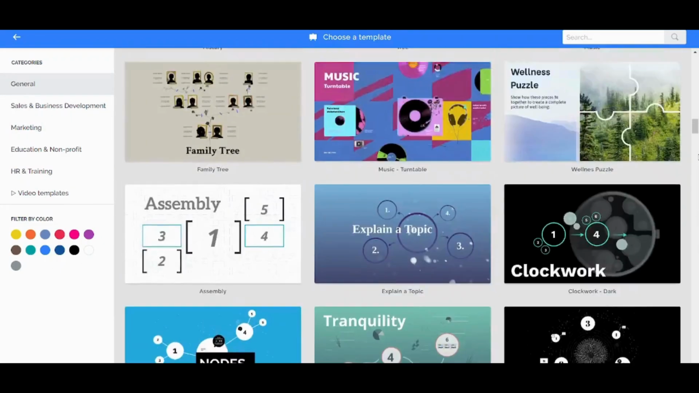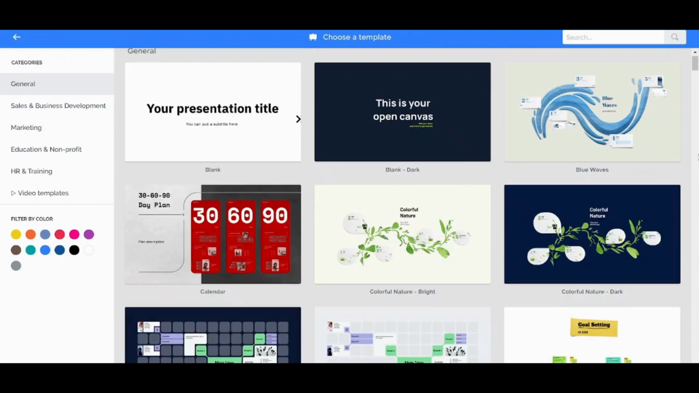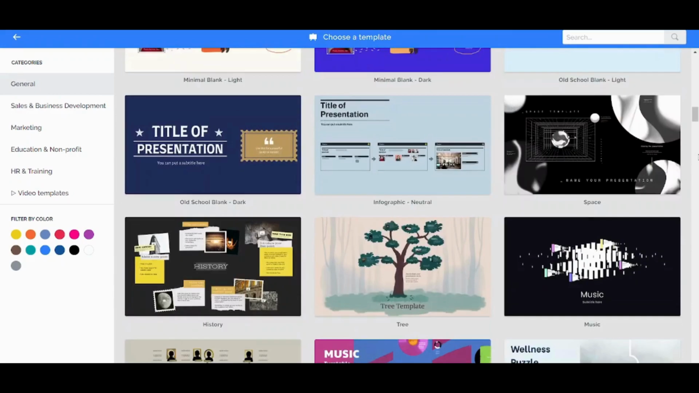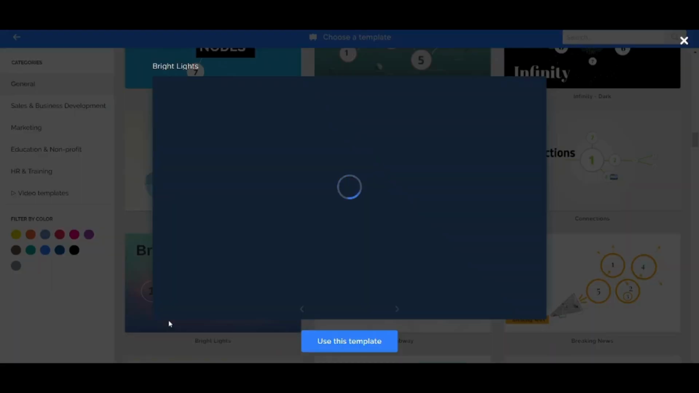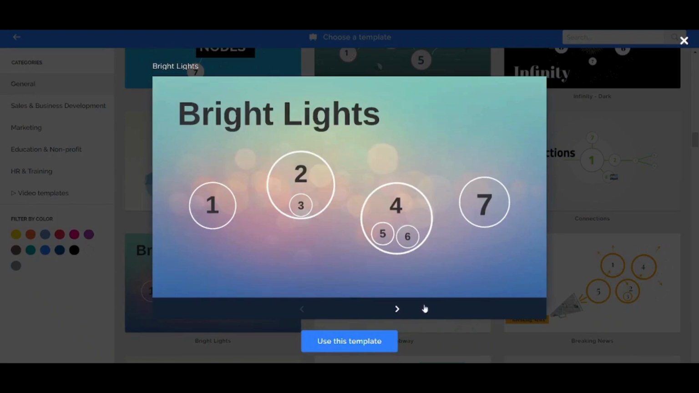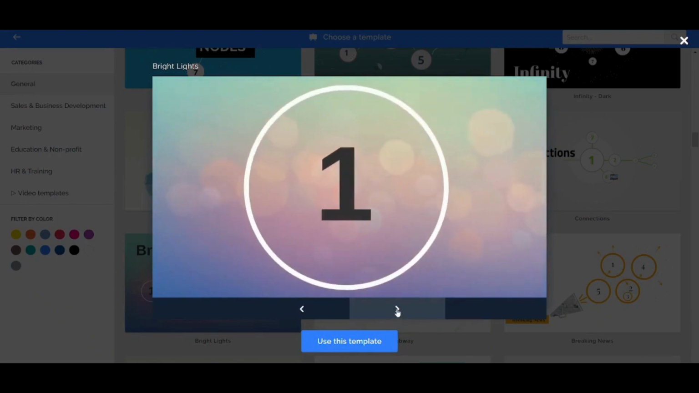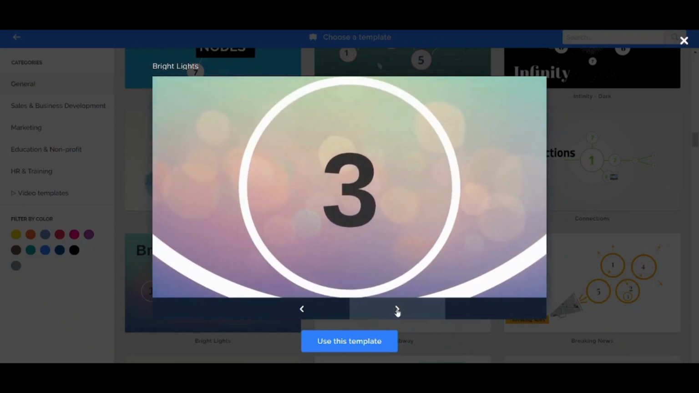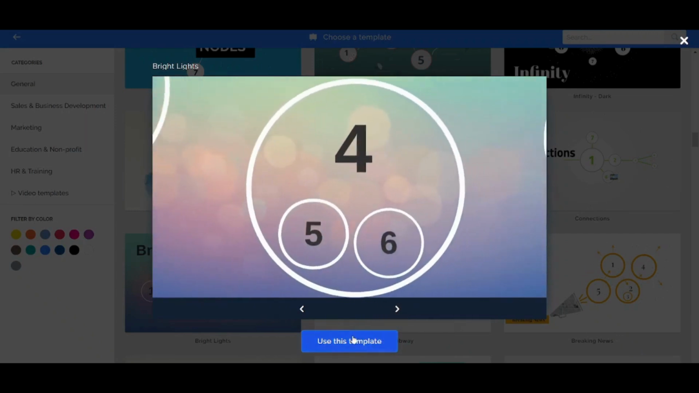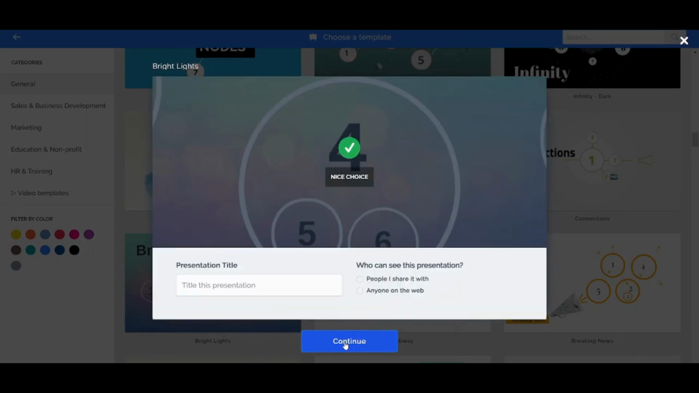So now let's just maybe let's choose this one. Here you can preview it by clicking on these arrows. You can see the animations. So if you liked it, you can just press on use this template and start.